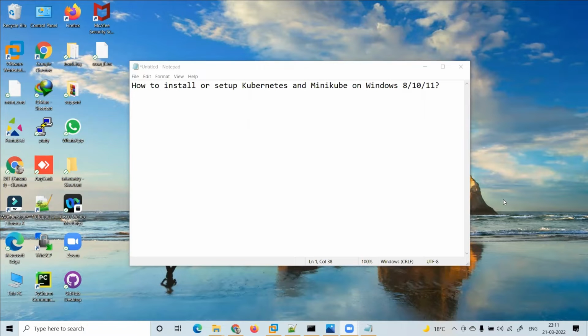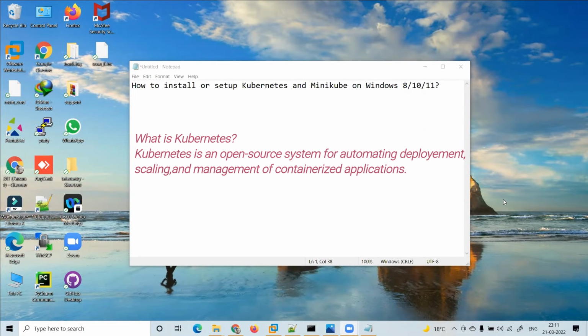So today we will learn how to install or set up Kubernetes and Minikube on Windows 8, 10 or 11. So let's first understand what Kubernetes is. Kubernetes is an open source system for automating deployment, scaling and management of containerized applications. It was originally designed by Google and is now maintained by the Cloud Native Computing Foundation.